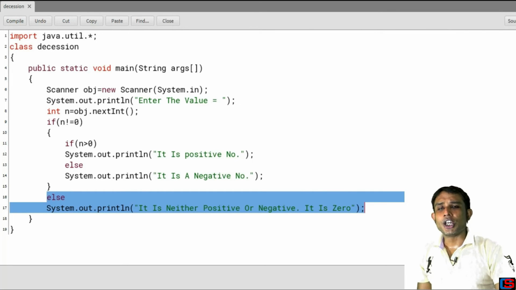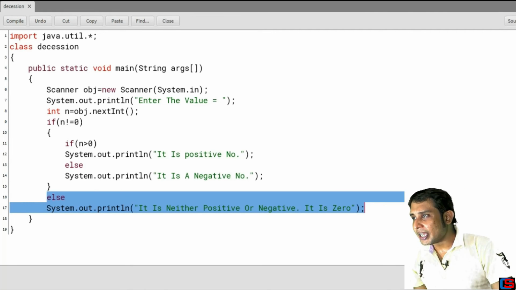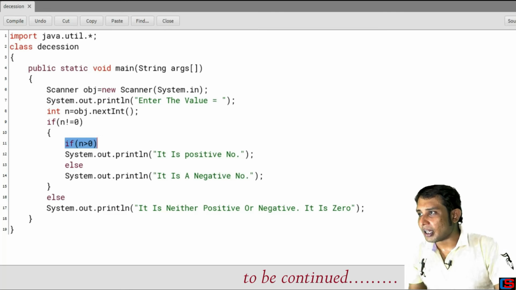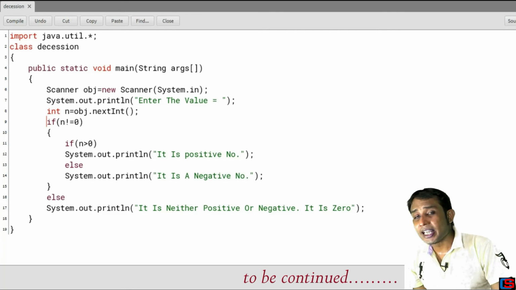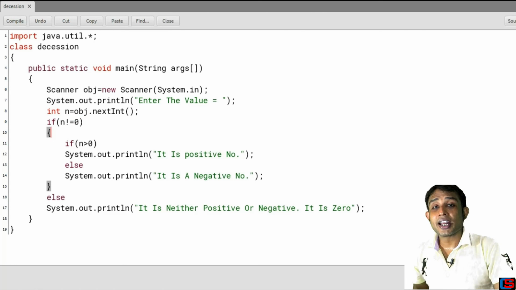So in this way the nested if actually works, and you can see why it is called a nested if, because this if exists within this if block, and for this reason this type of if is known as, or called, the nested if.